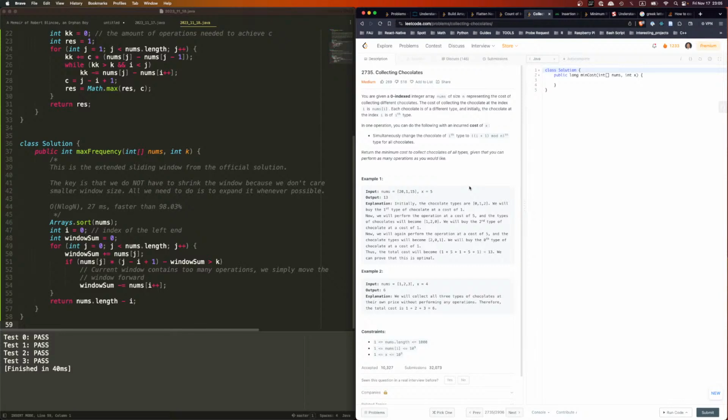Change the ith type, so 0's type, to... oh my goodness, yeah, it is shift to the left. I thought it's shift to the right. Yes, it's shift to the left. Then we will buy the second type at cost 1. Oh my god. So it's the position.